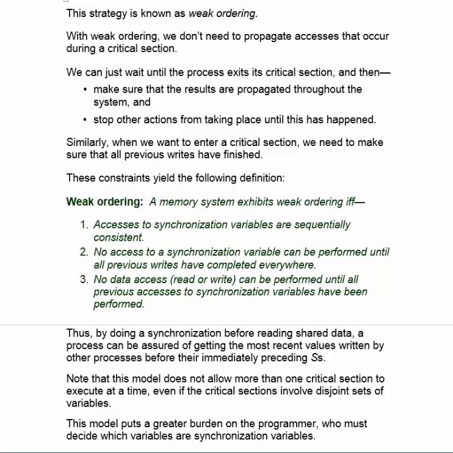So by doing a synchronization before reading shared data, a process can be assured of getting the most recent values written by other processes before their immediately preceding synchronizations, which means that if another process did a synchronization before you're doing a synchronization, you'll see the values that were written by the other process as late as possible before that previous synchronization. The idea being that if a value was written by that other process after the latest synchronization, then you're not necessarily going to be able to see it until that processor synchronizes again.